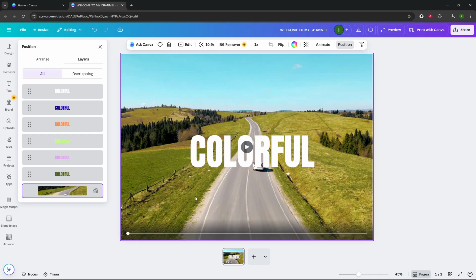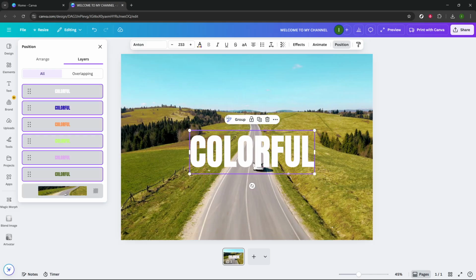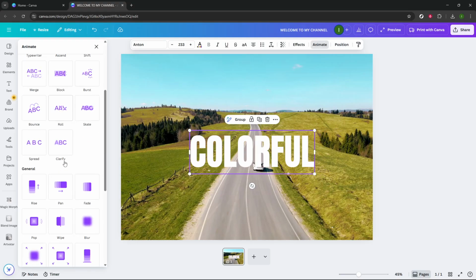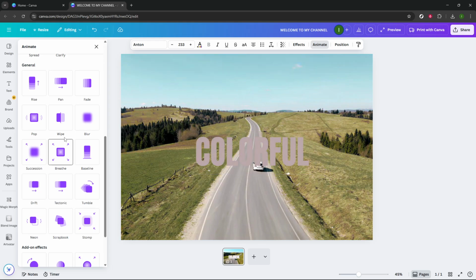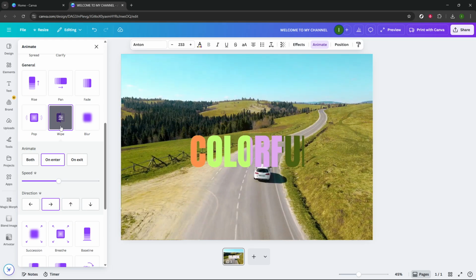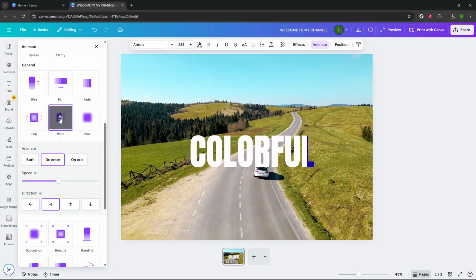We'll now start with the animation process. Head up to the menu and click on the Animate button. There's a wide range of animation options, so feel free to explore, but for our specific effect, we're going to choose the Wipe animation. The wipe animation will give our text the smooth reveal we're looking for. Remember to tweak the animation duration and direction to best fit your design.